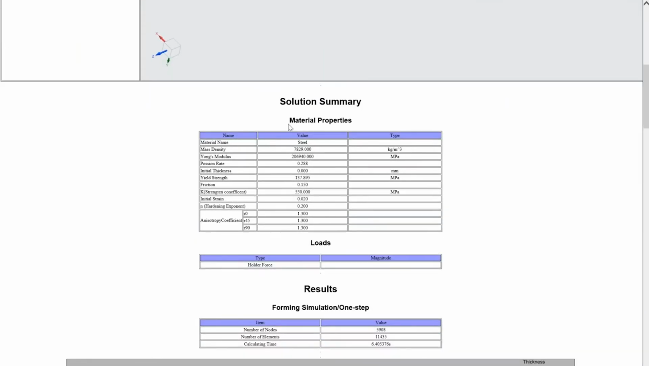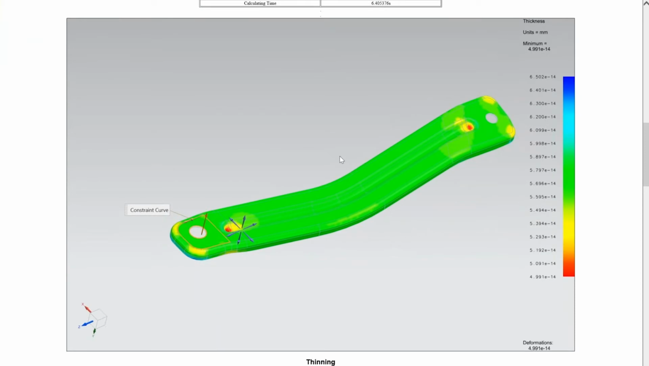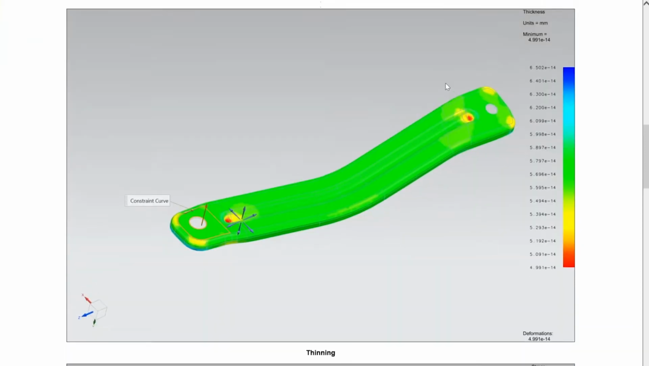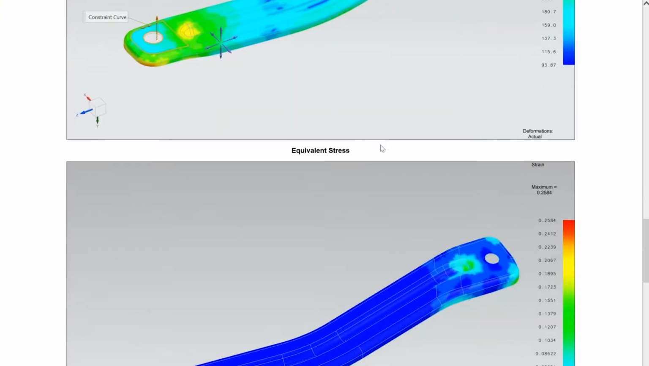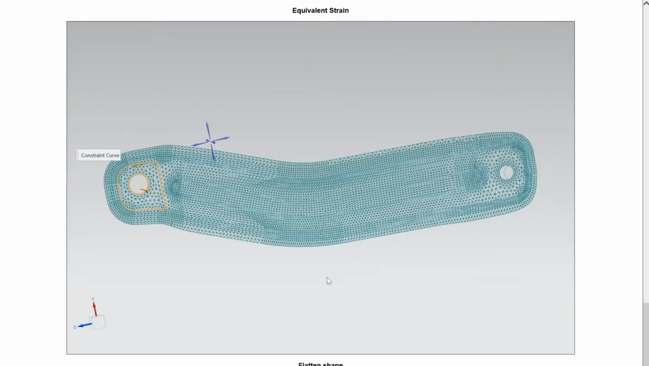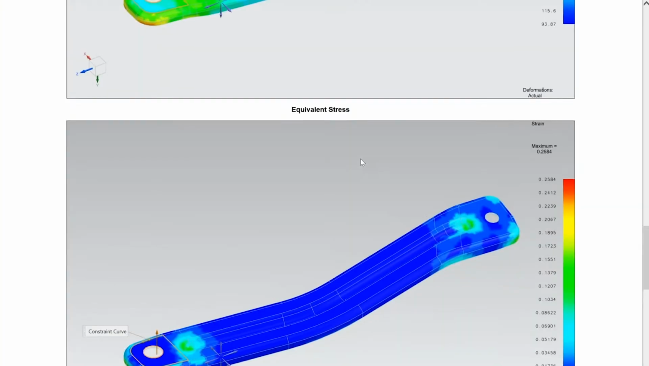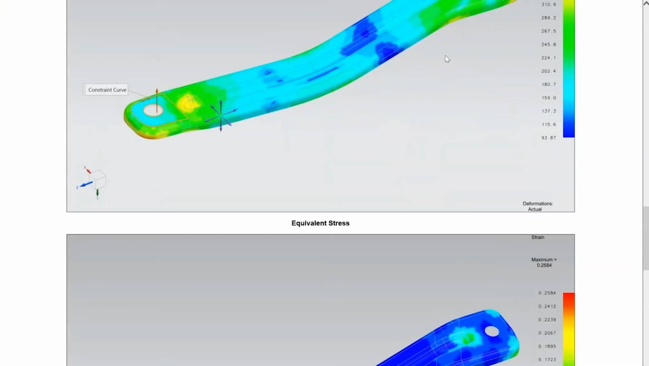So you can go through, you can look at the material, look at some of the mathematical properties. You can have the reports. What is it going to look like? What's the thinning, the stress, the strain? What's the flattened shape? What is all that going to be? And you noticed it was just with a couple of button clicks, we were able to get that. So pretty cool.